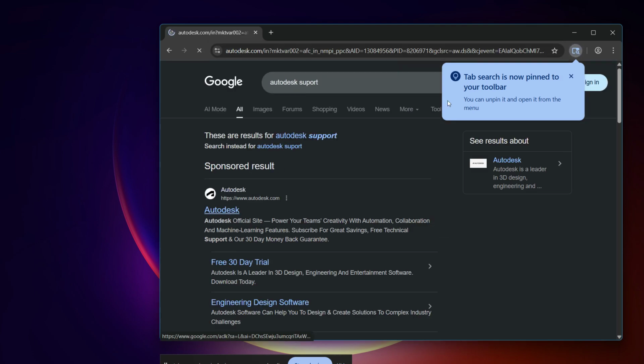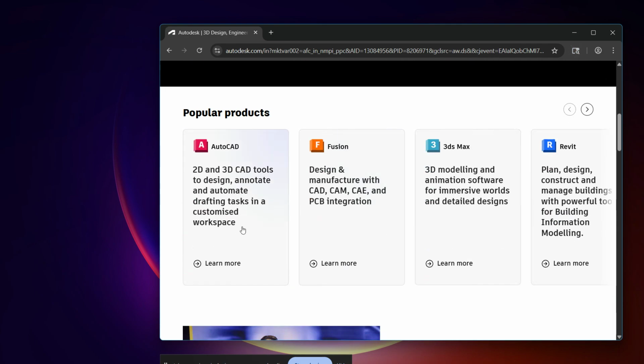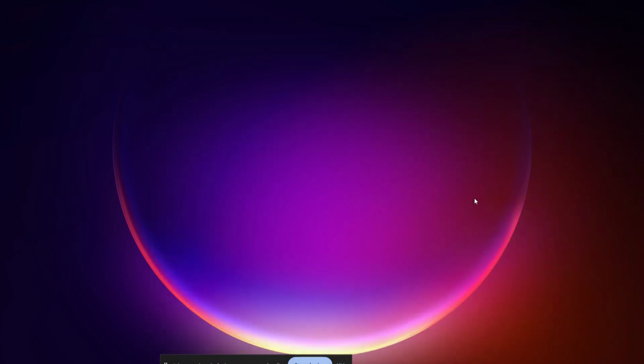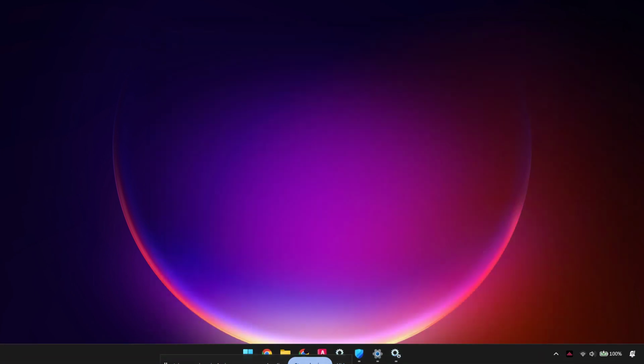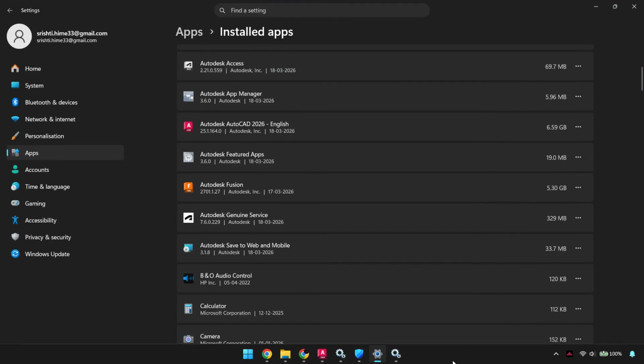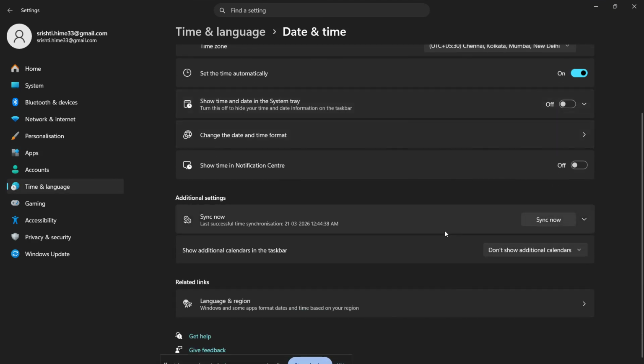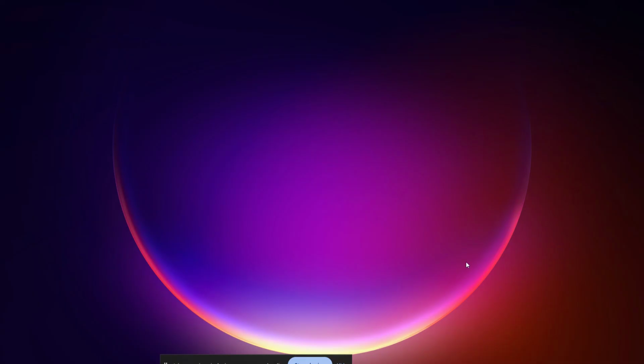Now let's check your system time, because even a small clock mismatch can break secure sign-in authentication. Open your Windows date and time settings and make sure Set time automatically is turned on. Also make sure your time zone is correct. If your date, time, or region is off, Autodesk may reject the login attempt and keep showing error 85021. After turning on automatic time, give Windows a moment to sync properly.